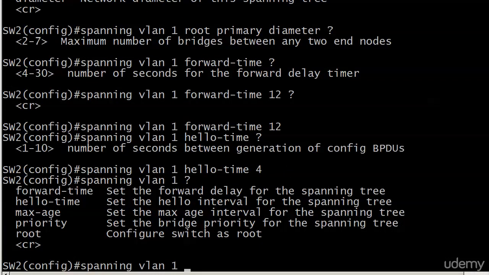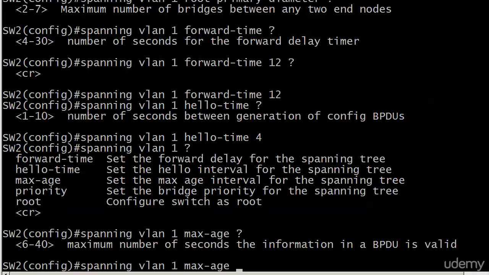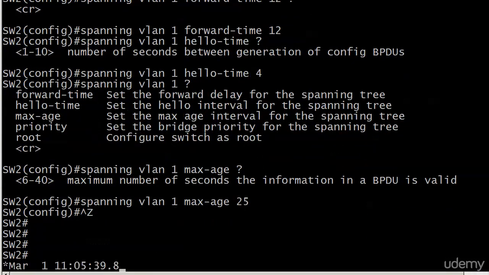We've got forward time, we've got hello time, then we've got max age, and let's see what our range there is, 6 to 40 seconds. So notice that you can't set any of these to 0. You can't disable any of your STP timers. So we'll just move that up to 25, and that's perfectly fine.